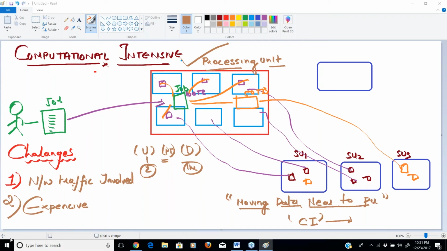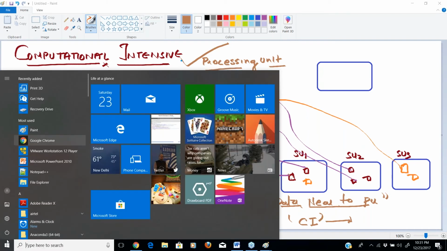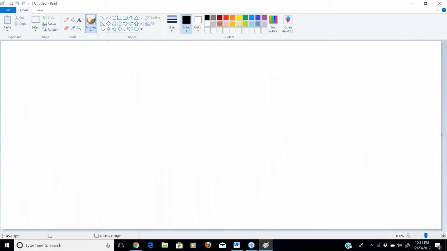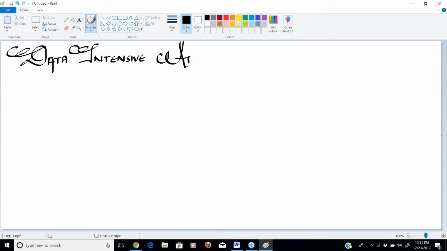Cool. Wonderful. Now, do you think Hadoop is going to use this approach? Do you think Hadoop is going to use this approach? No. Hadoop has a better approach called the data intensive approach. All right, the data intensive approach.